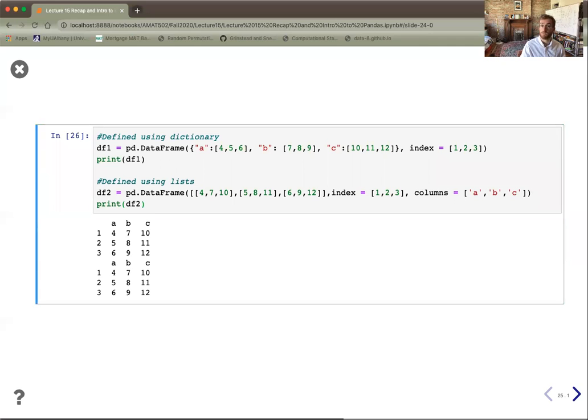You'll see they're indistinguishable, which just tells you that there are many ways to create the same sort of object with similar attributes. Here is one done using a dictionary, where I then specified later what the indices were, and here was a list of lists where I then had to specify the index and columns later.